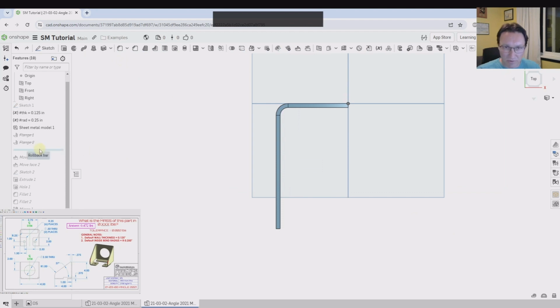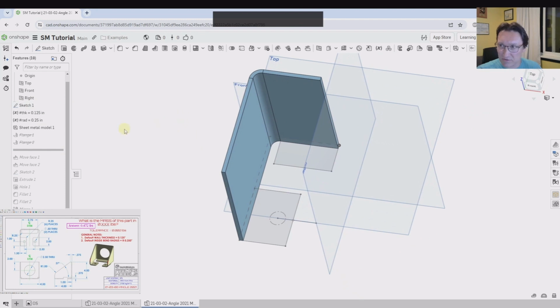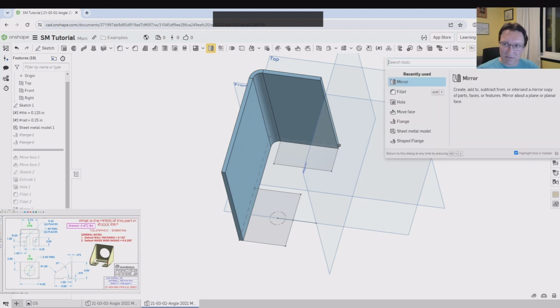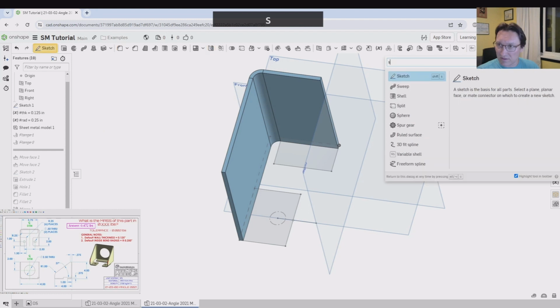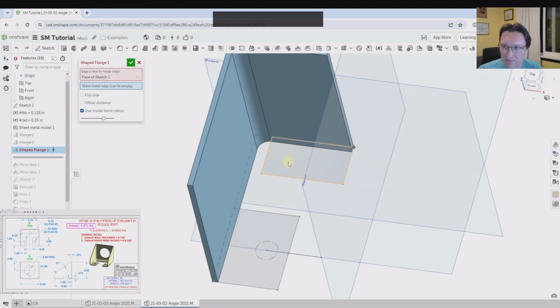We could also put the hole in the flange, but actually I meant to show that last time, but it's not quite best practice. So the reason I wanted to do it this way is to show a different way of doing it, which is maybe a bit more similar to what you might be used to if you've used another CAD package, is using the custom feature called Shaped Flange. And what that lets you do is pick a shape.